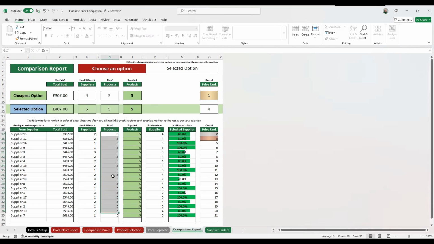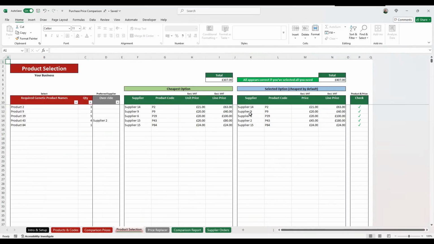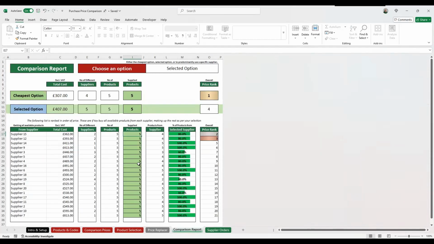It'll tell you how many products. These should always be the full number of products. That's how many products you've actually ordered, but these are how many products are supplied. So the only time you'll have fewer here is if you've made a selection here which doesn't have a product, then you're going to see that not all products are going to be supplied. And this tells you how many of those products you're getting from that one supplier. So that one doesn't apply up here. So for example, here, 100% of the products coming from one supplier. That's why it only says one supplier.